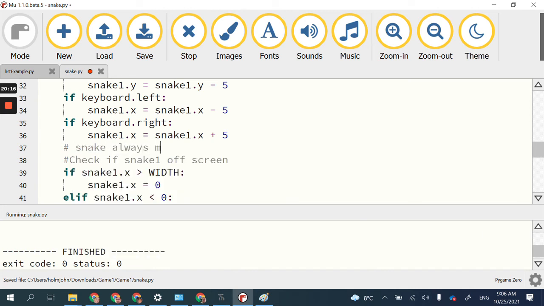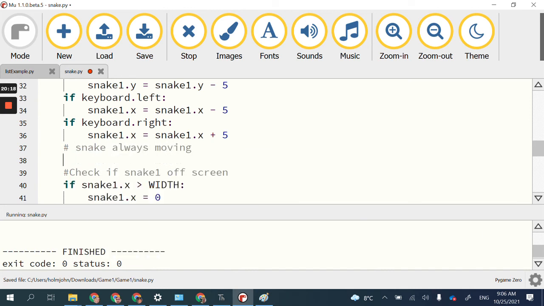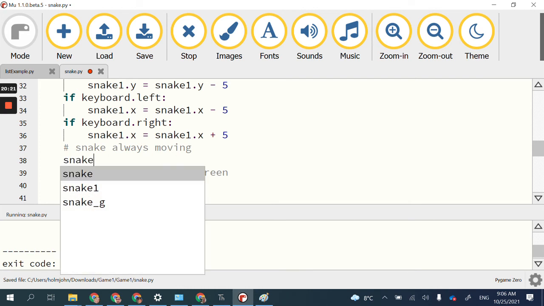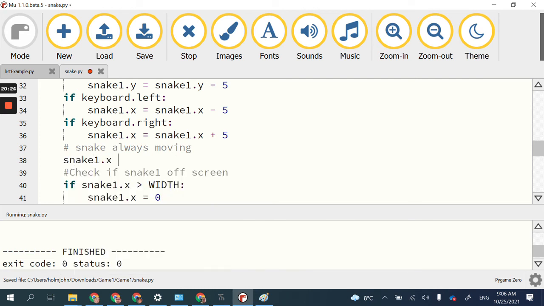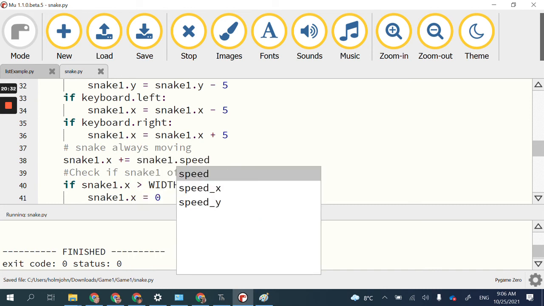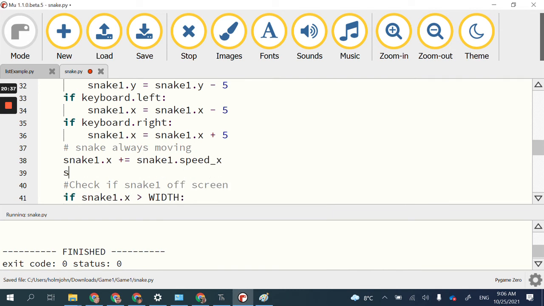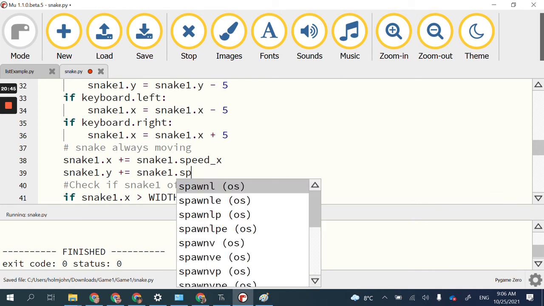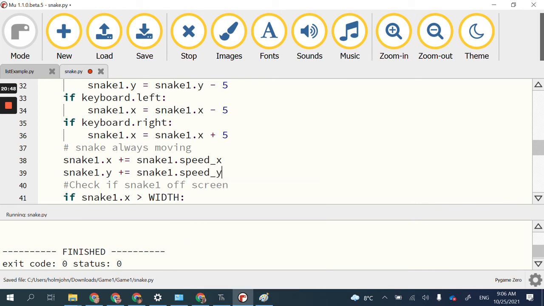Snake always moving. So what I do is I take my snake 1, I take its x position, and I add to that the snake 1 speed x. And I take the snake 1 y, so its y coordinate, and I add to that snake 1 speed y. So right now, if I do this, I'll get rid of all this stuff.